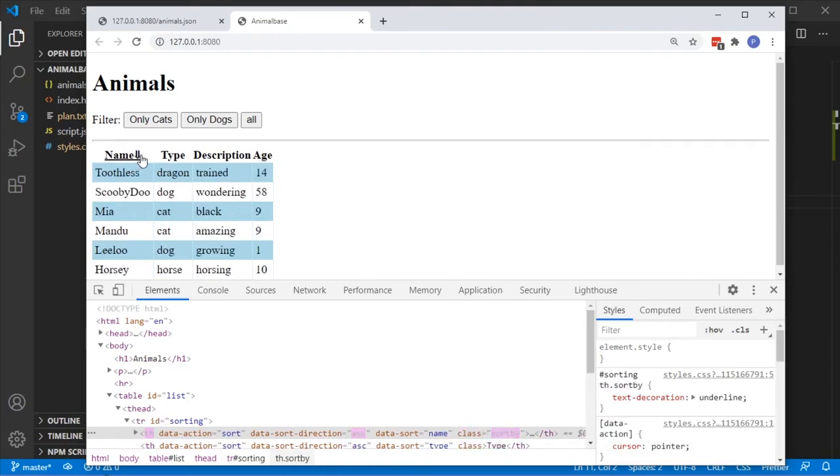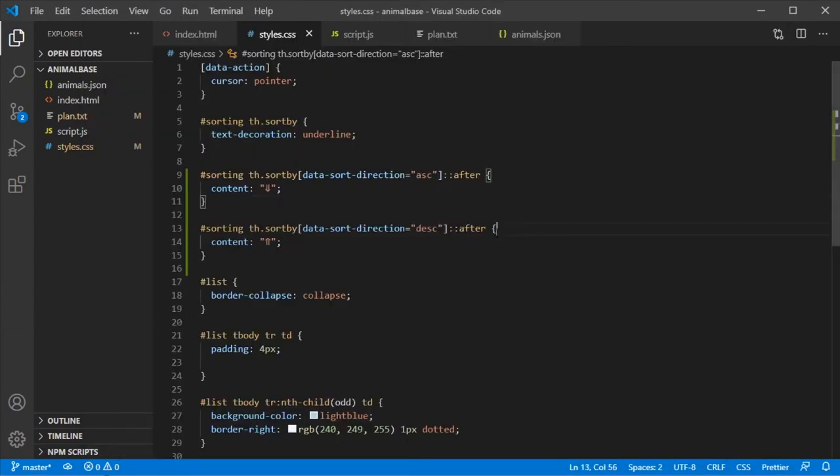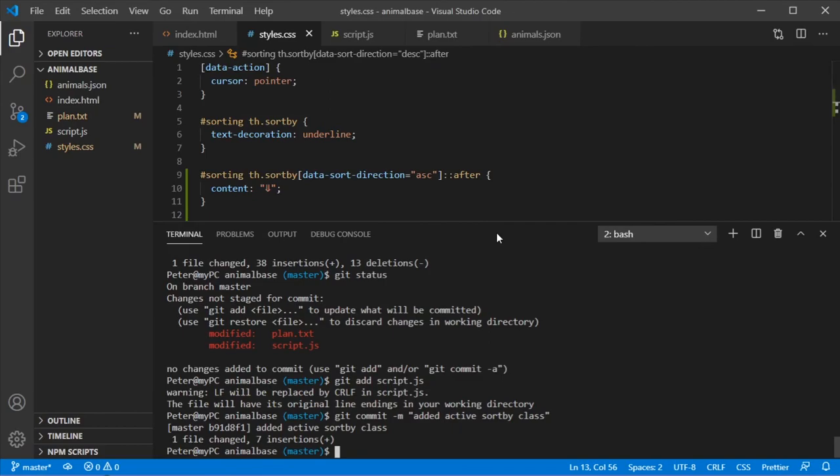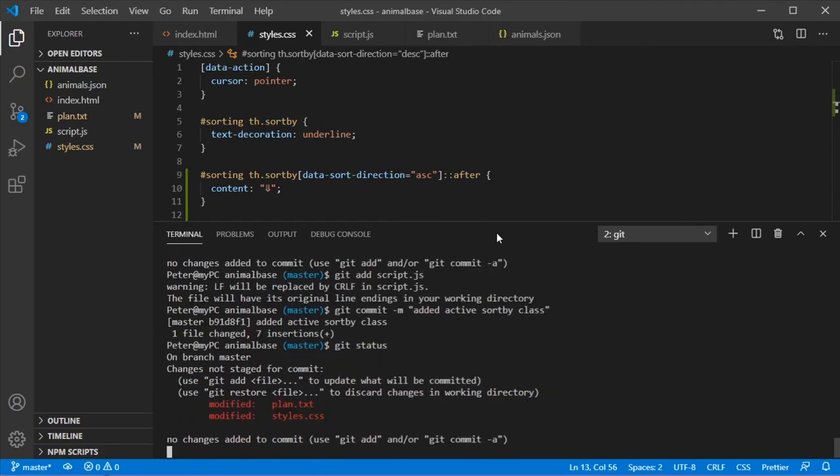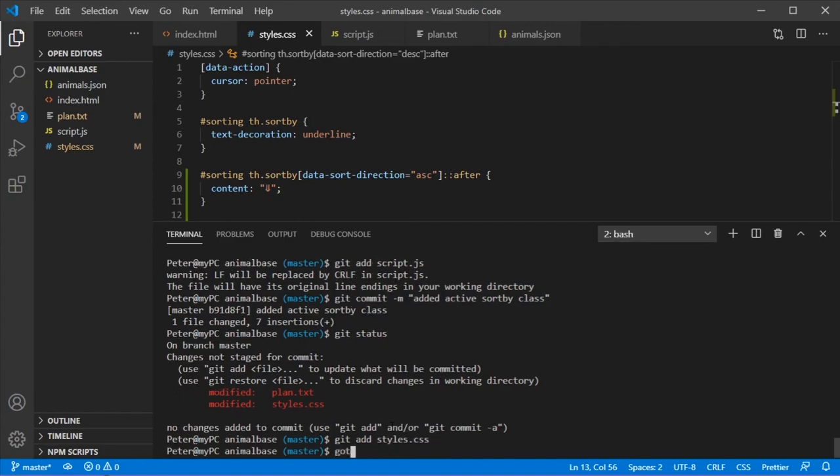So at least it shows me the direction now, and I am pretty proud of that, so I'll commit. Let's look at the status. We only made changes to the CSS. That was amazing. Git add styles.css. Git commit show sort by and sort direction on page.